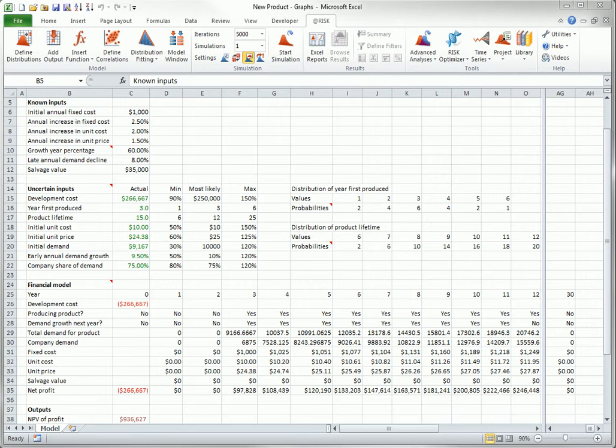There are obviously some overlaps here with other videos in the series, but the focus of this video is entirely on @RISK graphs. The model shown here is of a new product introduction. It will be used to illustrate the possibilities. It is adapted from one of the @RISK example files. There are uncertain inputs in the cells with green font, and these lead to the single @RISK output, the NPV of profit, in the maroon font.